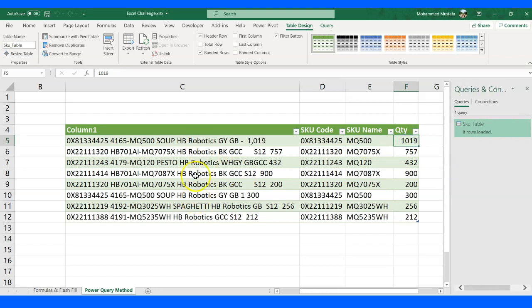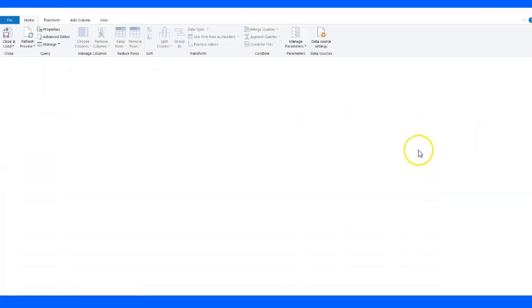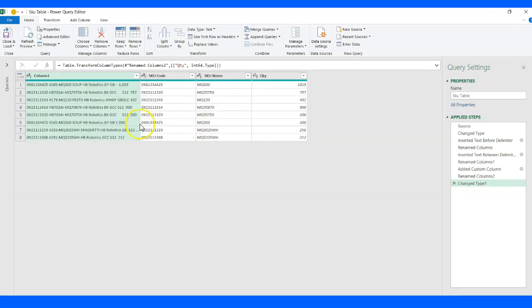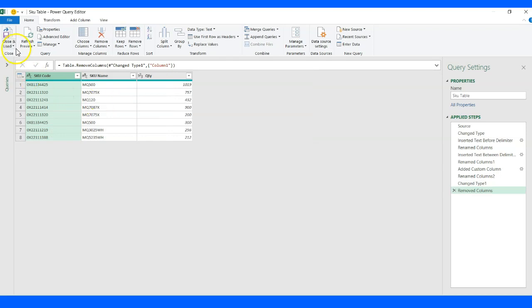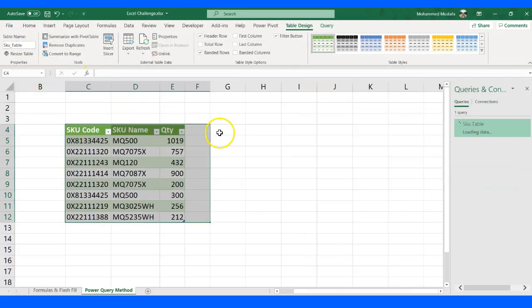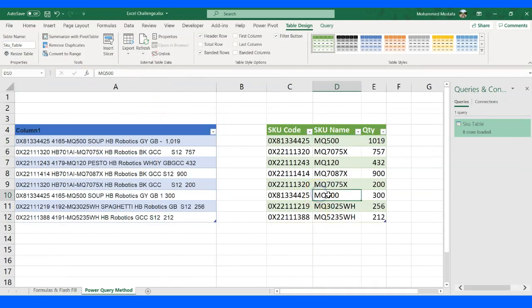In this case, we don't need column 1, so we can go back by double clicking on our query and remove it in the Power Query editor. Right click, Remove, Close and Load, and now we just have 3 columns and we're good to go.